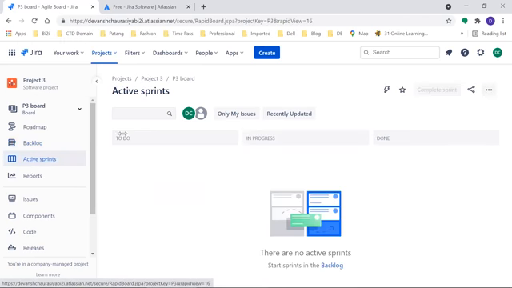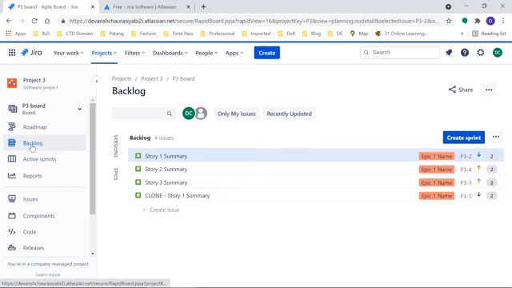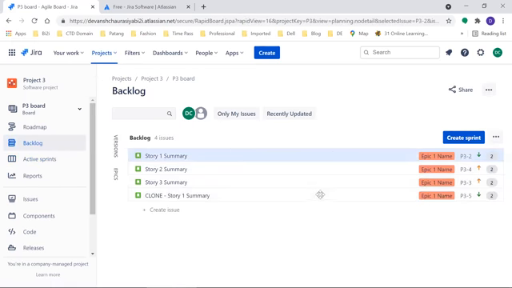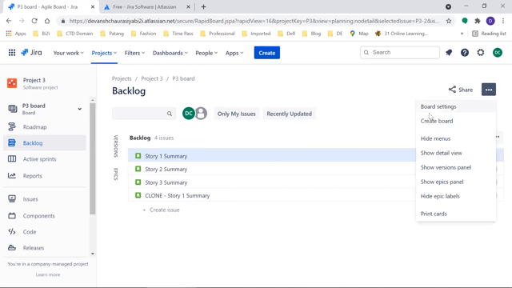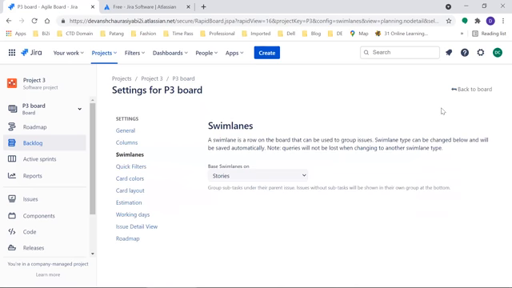Active sprint. This is my board. To do, in progress, and done. Okay. What I want to do is I need to run the sprint. To run the sprint, I need to come to backlog. But before I do that, let me take you to board settings.